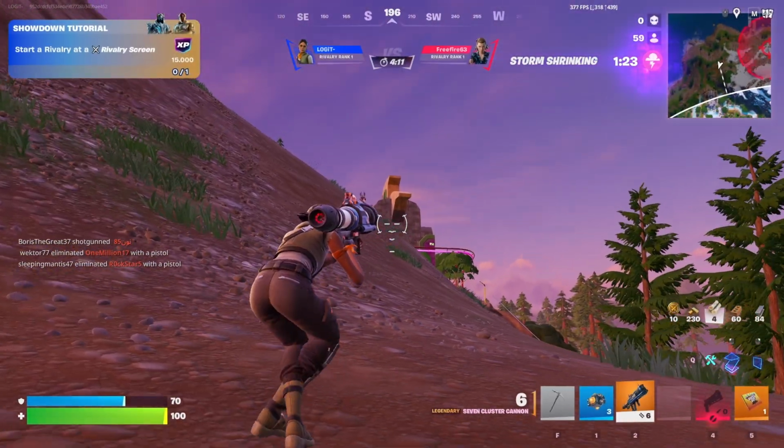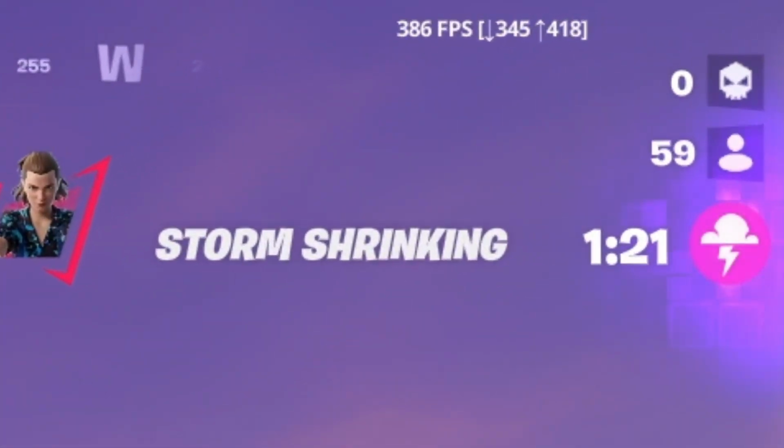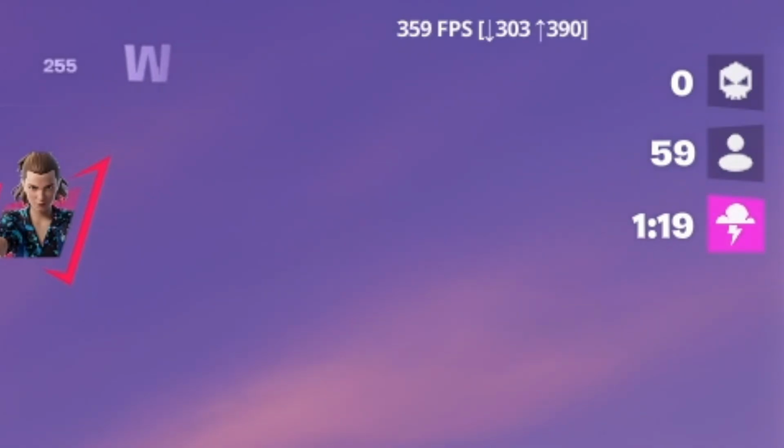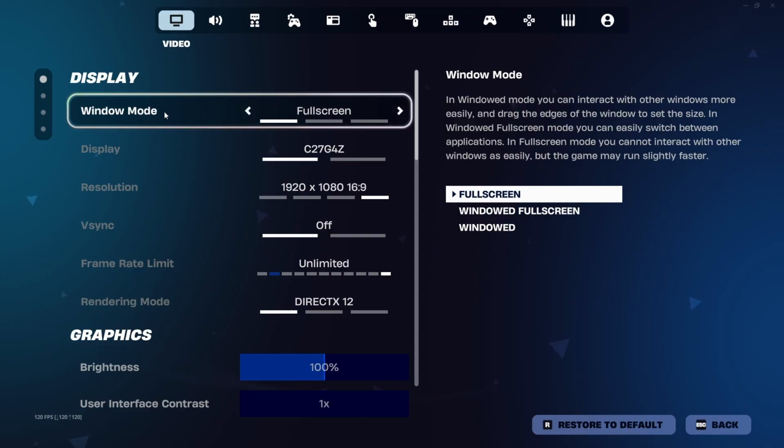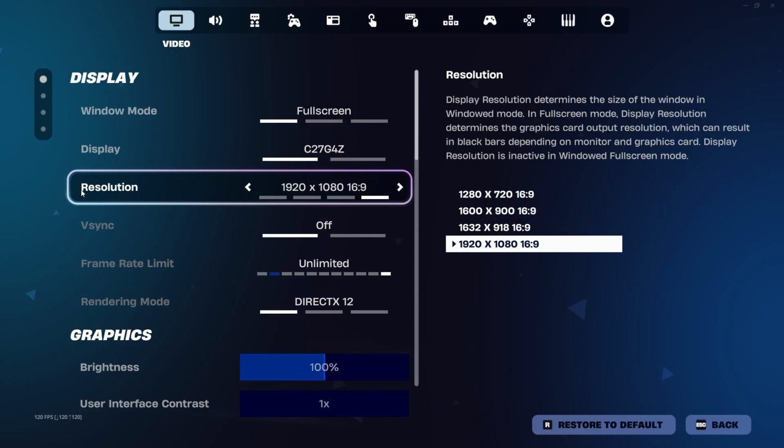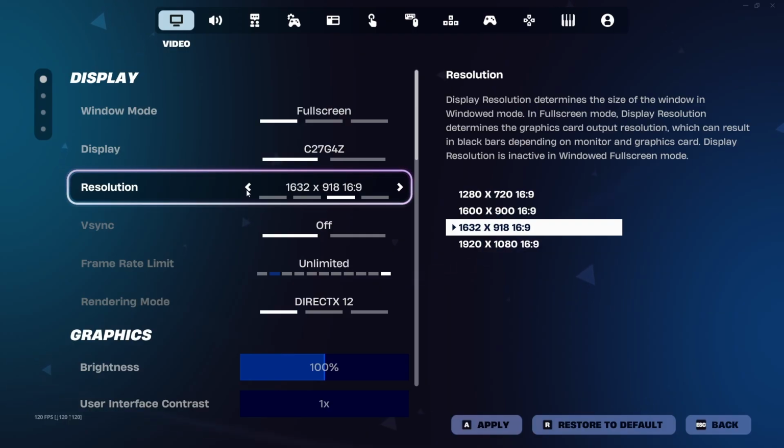In this video, we are gonna go over the best Fortnite settings for maximum FPS, especially if you are playing on a low-end PC. First, set window mode to full screen. This gives you the best performance and lowest input delay. For resolution, keep it on 1920 by 1080 if your PC can handle it. If it's still laggy after everything, then you can lower it later.